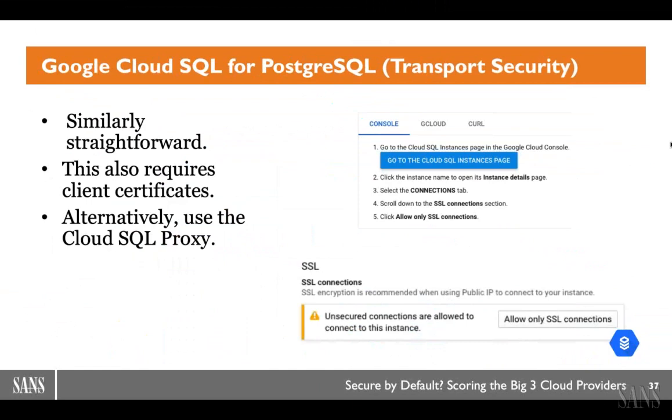You can easily require secure connections using multiple methods that are all well documented. Doing so will require your clients to provide a certificate, which is an additional layer of authentication that the other providers do not include by default.